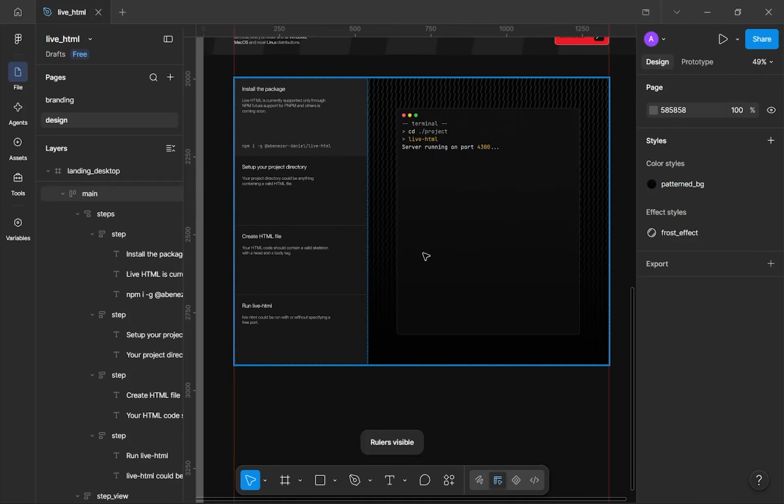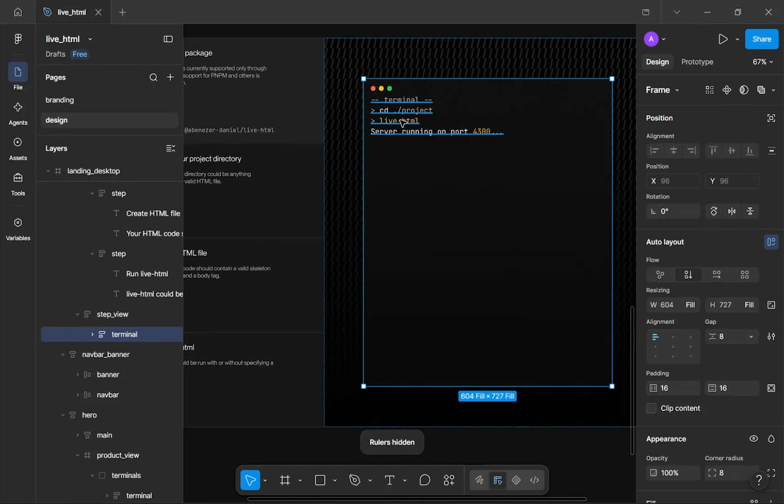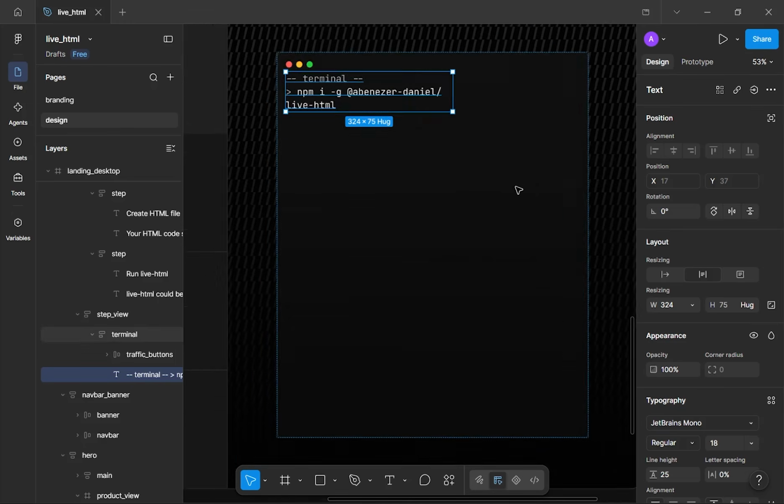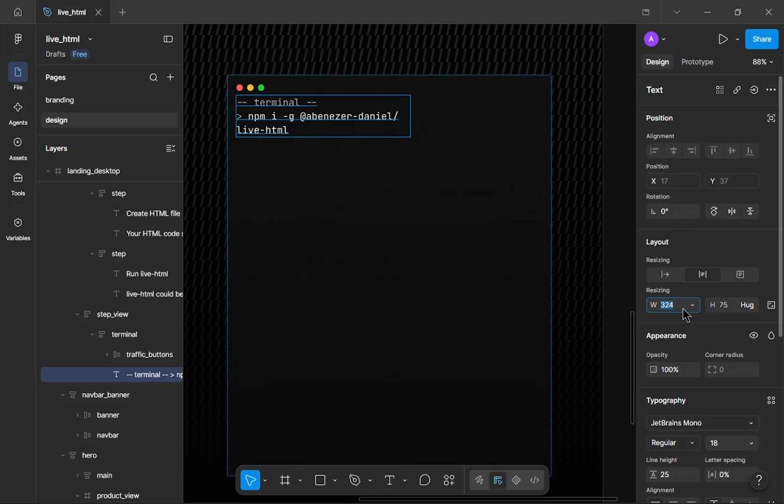Okay, so everything is in place, but I need to change this content here. So what I'm gonna do is change it to npm i -g at. Okay, so this is actually what we wrote here. It's the same thing. Also, this should fill the container.